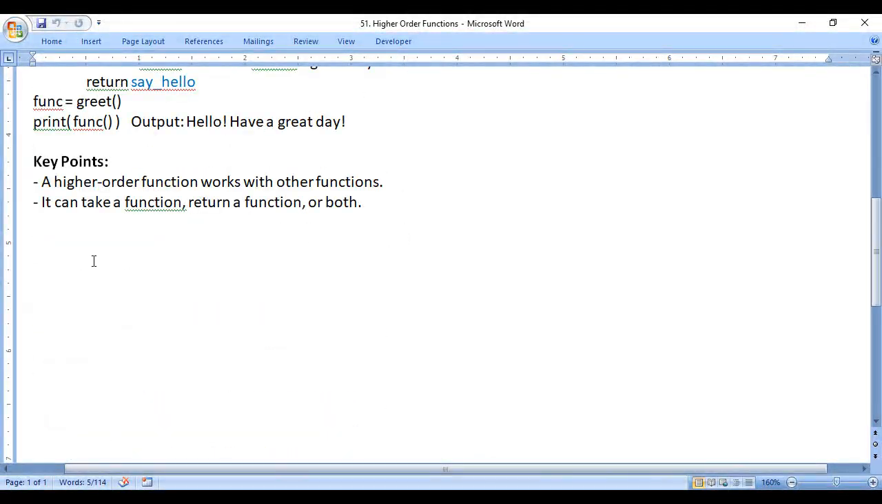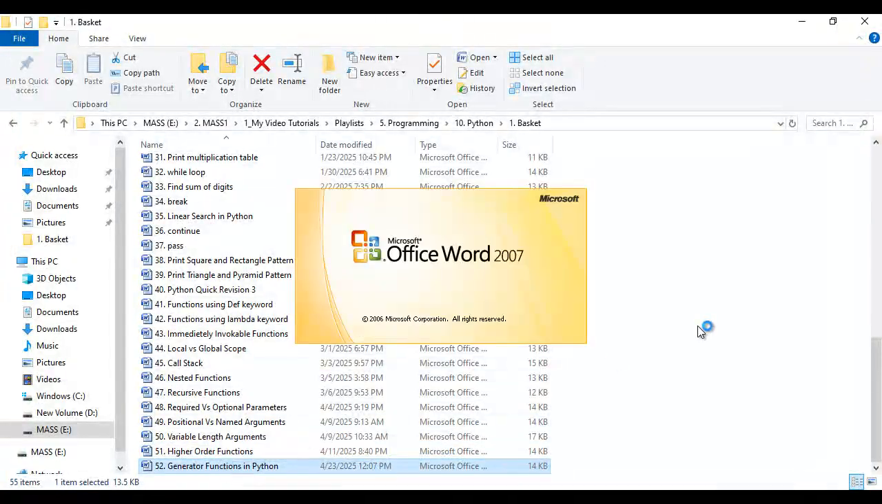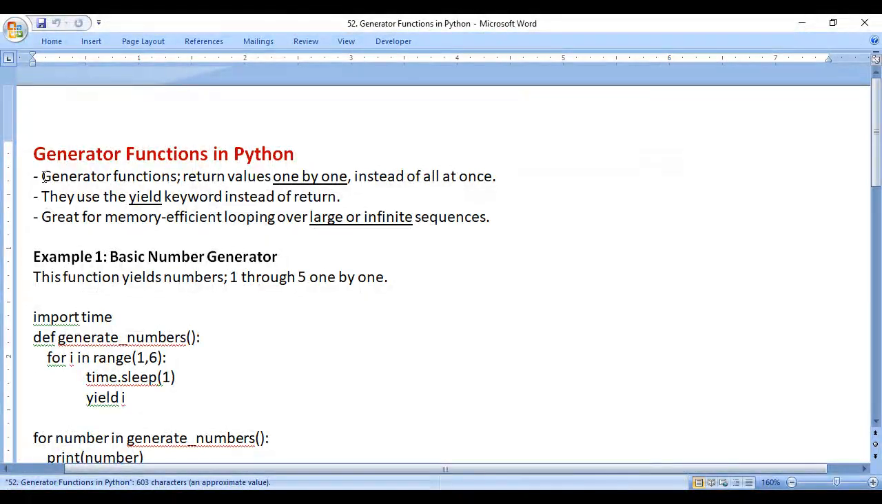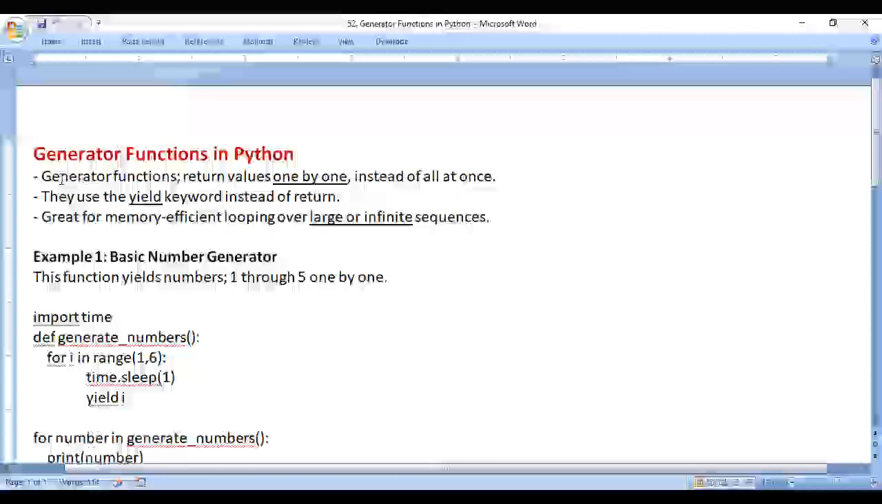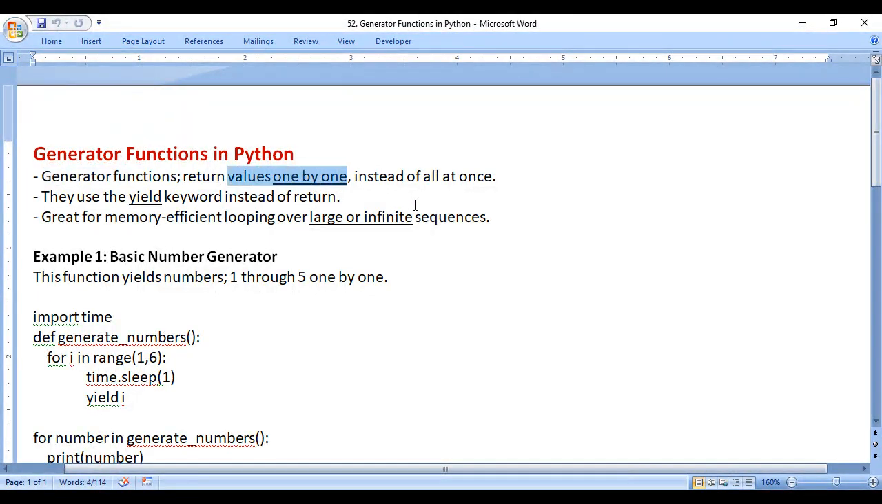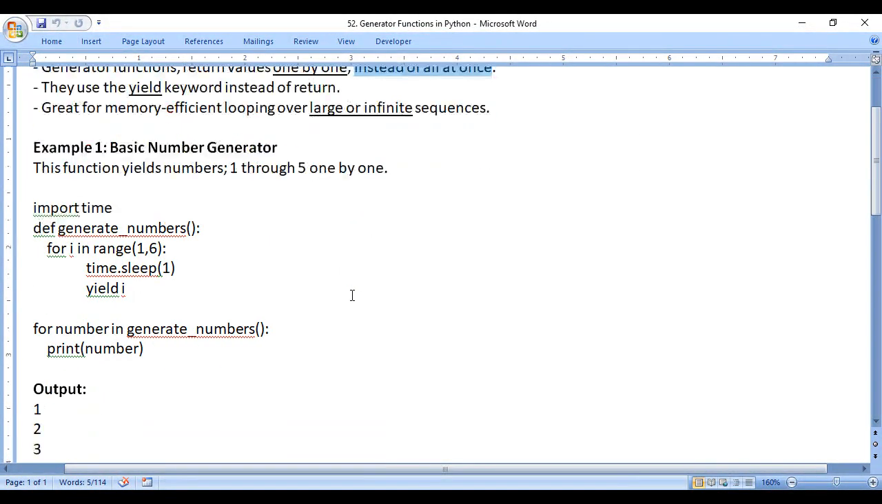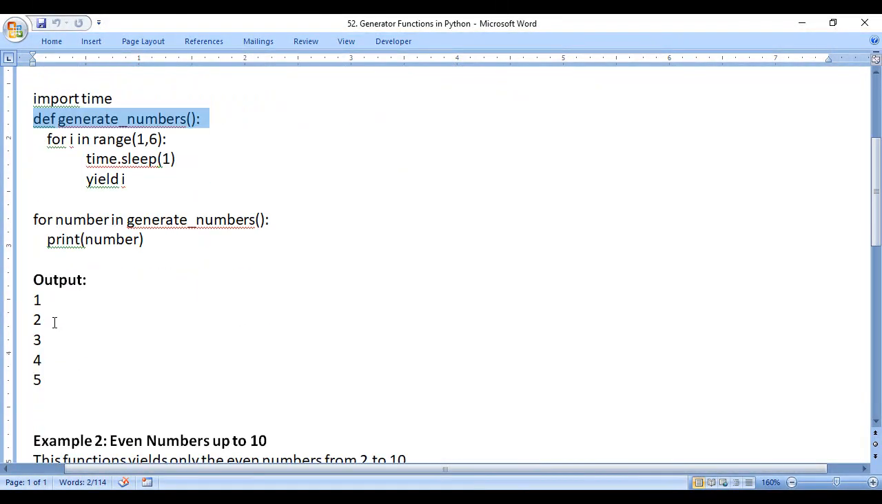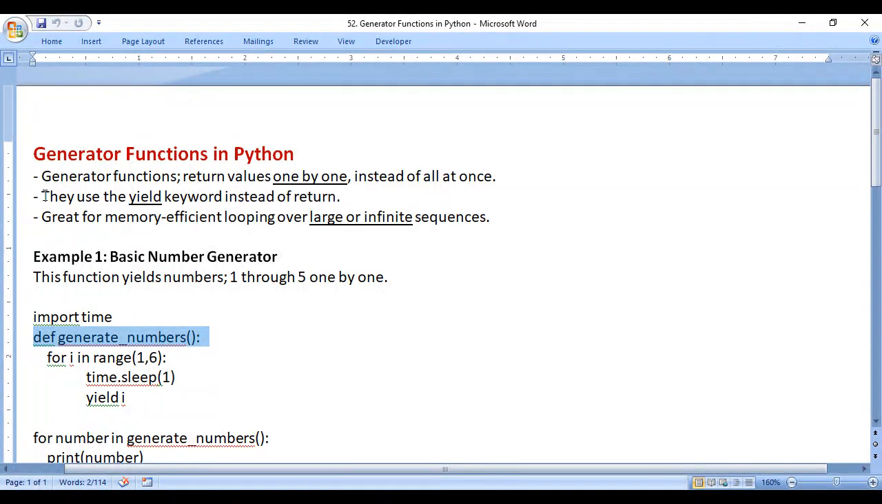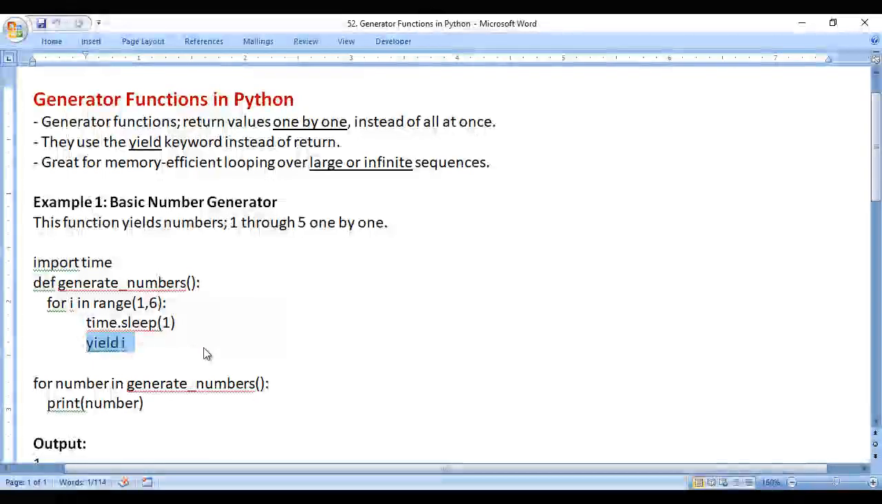Next, we understood generator functions in Python. Generator functions return values one by one instead of all at once. Here this generator function returns values 1, 2, 3, 4, 5 one by one. Generator functions use the yield keyword instead of return. You can see we are using here yield keyword. So they are great for memory efficient looping, guys.